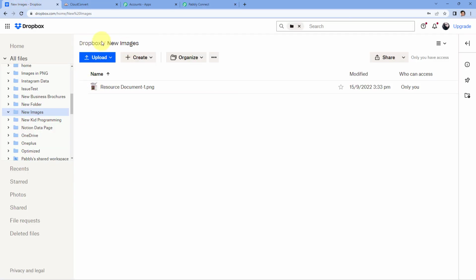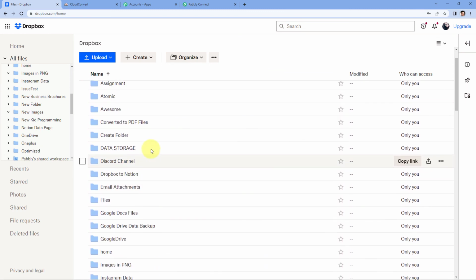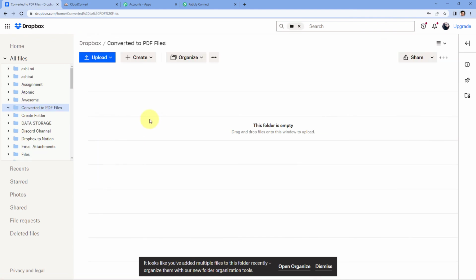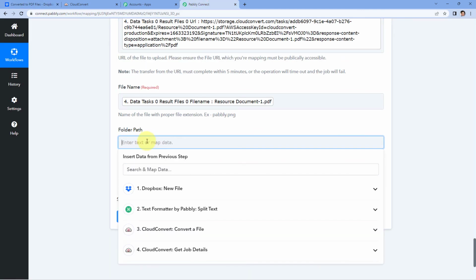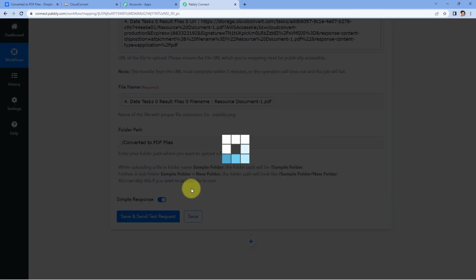I wanted to upload this file to a particular folder in my Dropbox account. Let's go to Dropbox. The name of that folder was, let me show you, Converted to PDF Files. This was the folder, so I want to upload the files in this folder. Just copy the path of this folder, go to Pabbly Connect and paste it over here. After pasting the path, just click on Save and Send Test Request.